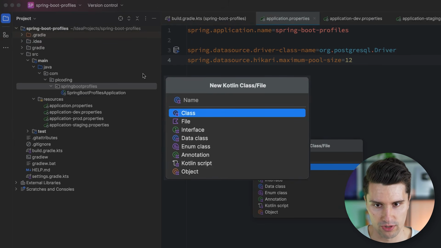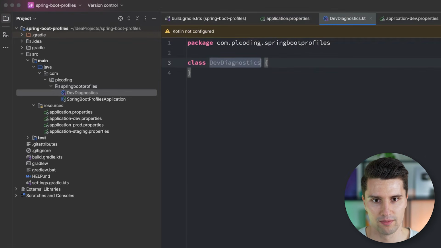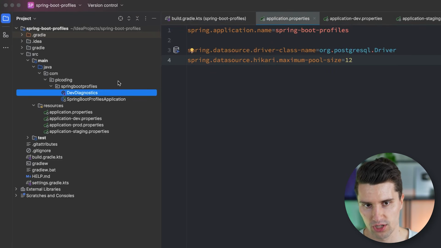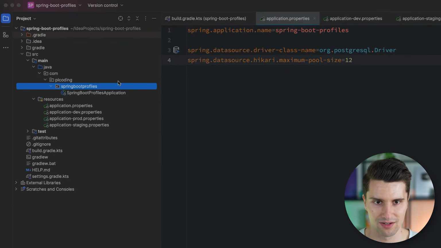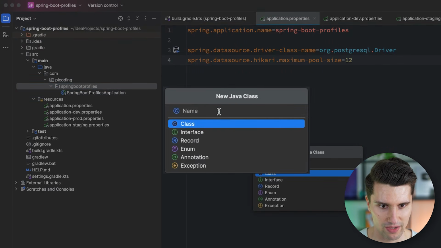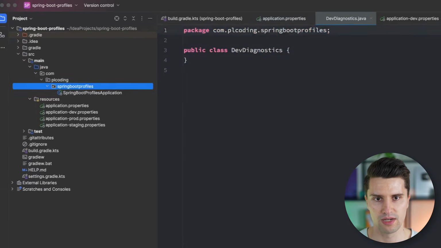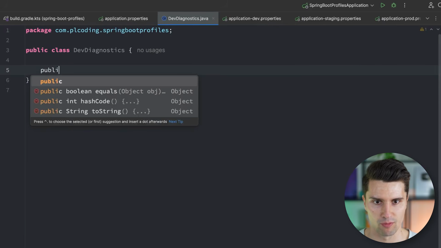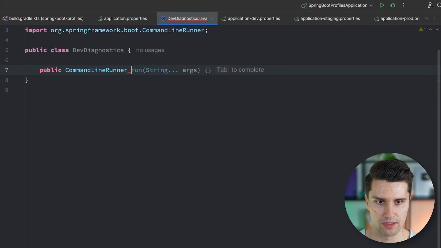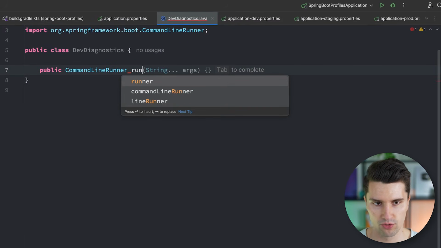So here we could create something like DevDiagnostics or so, make this a class, and I accidentally made it a Kotlin class, but this is a Java project. So I want to get started creating a Spring Boot Java backend, since that is way more in demand in the industry than Kotlin, even though Kotlin is the cooler language. But let's create a Java class here, or Kotlin if you're using Kotlin, and call this DevDiagnostics, make this a class. And in here we could have a public CommandLineRunner, so that's the return type. Call this run or so.